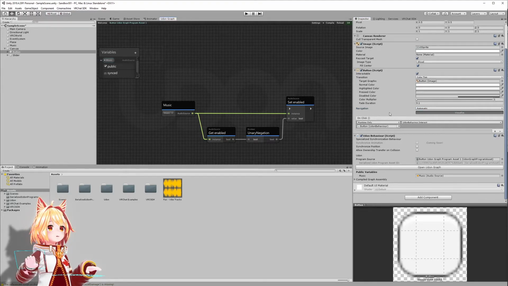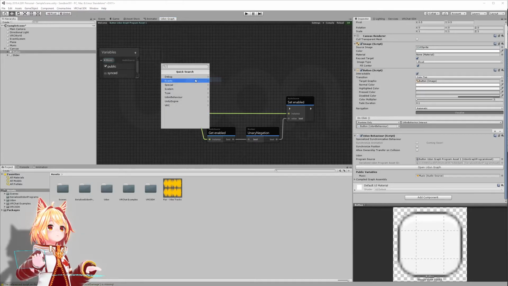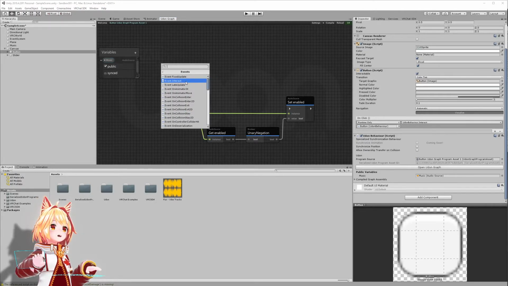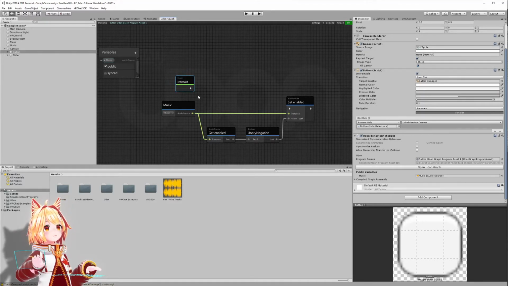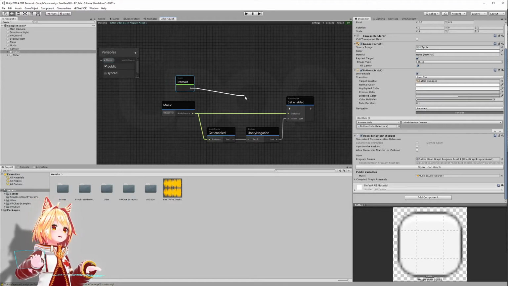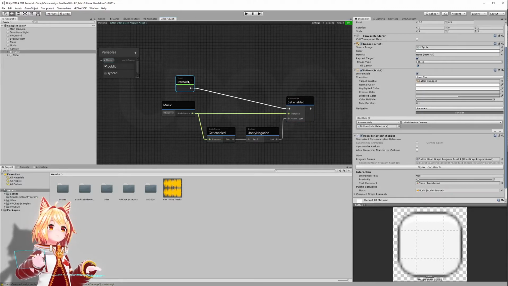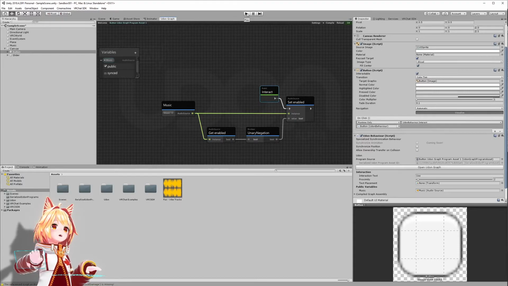So we're gonna right click, create a node, go to events, and we're gonna have our interact event. That's gonna be sent when the button gets clicked. And this interact event is going to trigger this set enabled function. So now when we boot up our game, we should be able to click that button on and off to turn the audio source on and off. Let's take a look.